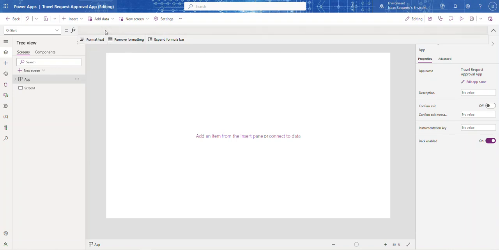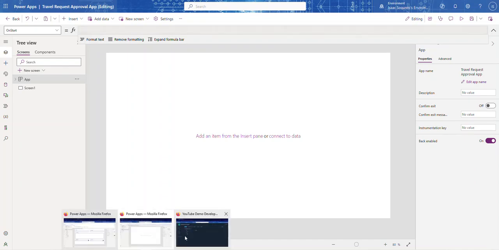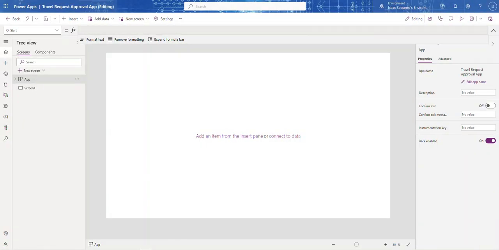So within this OnStart, we're going to add some formula to check who the current user is. And if the current user has access to that travel approval list, that's how we know that they're a part, that they need to gain access to the application.